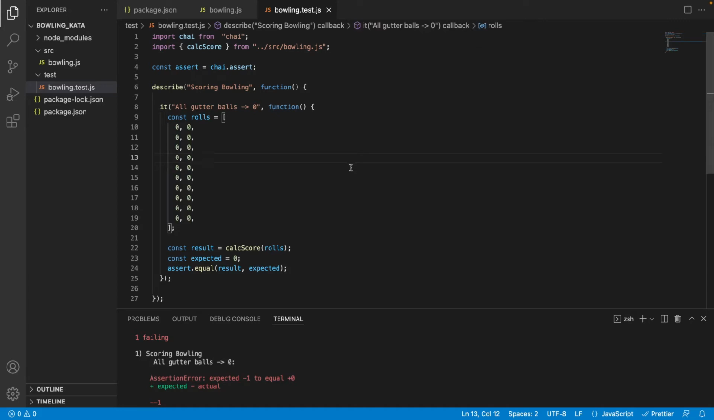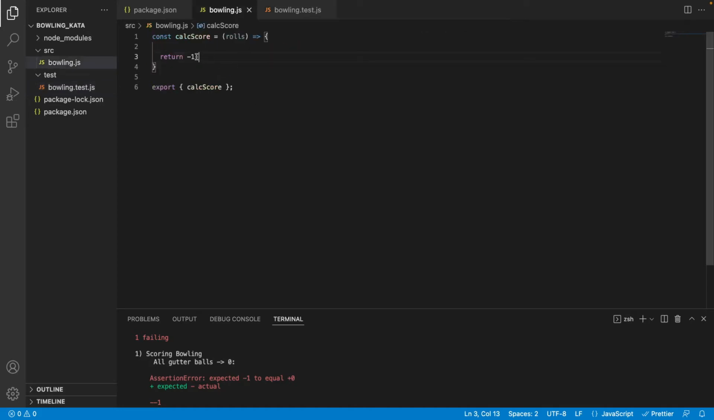So the next thing we want to do now is go to our code and make it pass our test. At the moment, we can simply do that by returning 0. Let's save, and then we can rerun our test. And we can now see that we have 1 passing test and no failing tests.